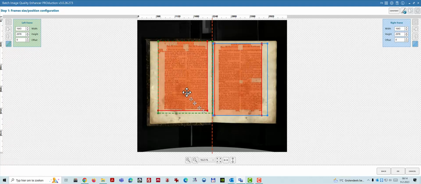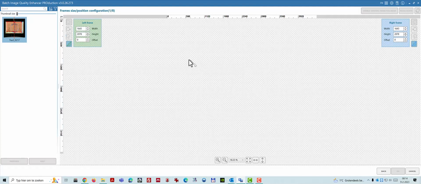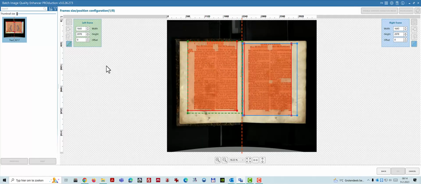In the first step I leave it like it is. I see how it found the content. Here the green is the left crop field, the split line, and the right crop field in the first step. Here you see first step. I say OK. And then it looks at all the images in batch for the content.